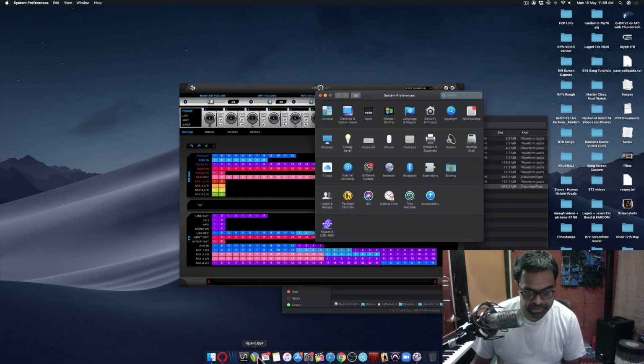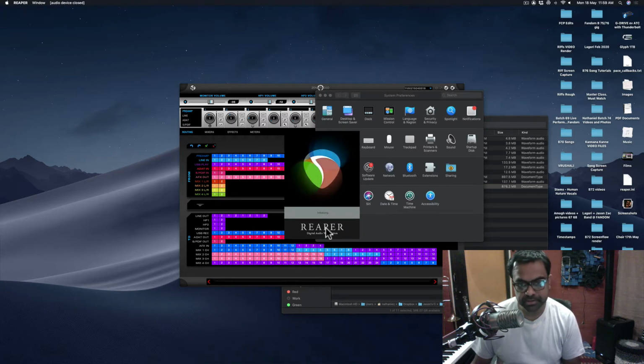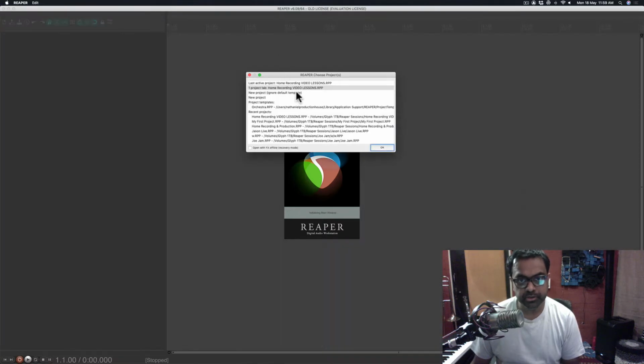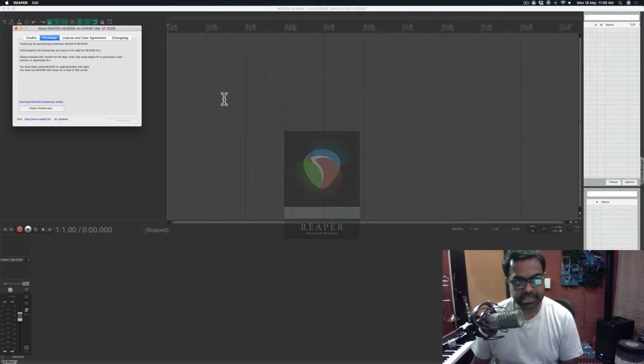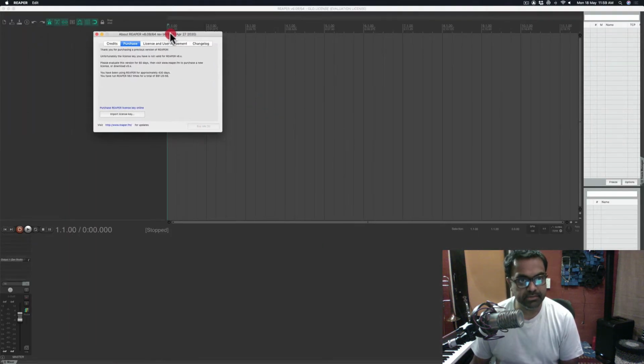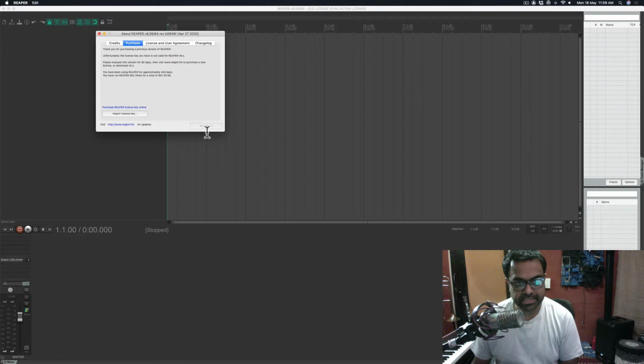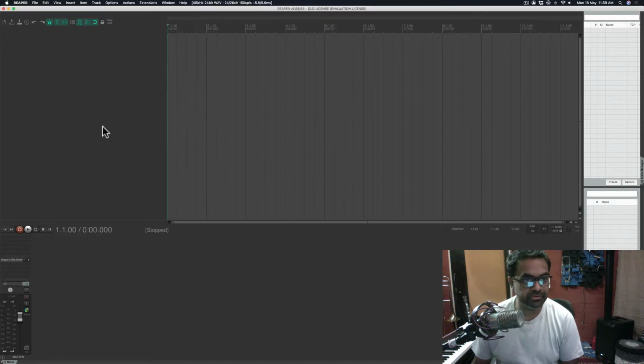Right, so first thing you want to do is open Reaper. When it opens, it will generally default to a new project. You could just let it be. Then it will say evaluation. You can just say still evaluating because you've not paid for it. And this is the full version. There's no free version or anything like that.